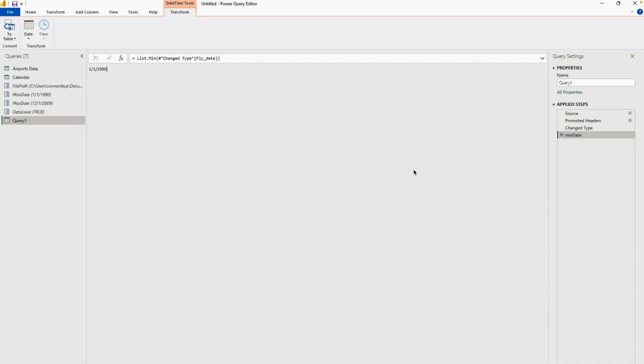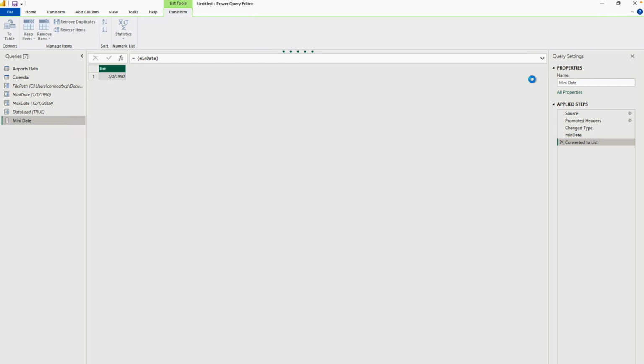Now you can see that I have the minimum date, but in order to use this one as a query parameter, you have to convert that to a list. So for that, click on this To Table and over here To List. Now it's going to become a list. You can see that the icon has been changed, so it's a list, and I'm going to give it the name minimum date. So this is my very first query where I'm using minimum date. Same, I have to do it for the maximum date, so let me do that quickly.